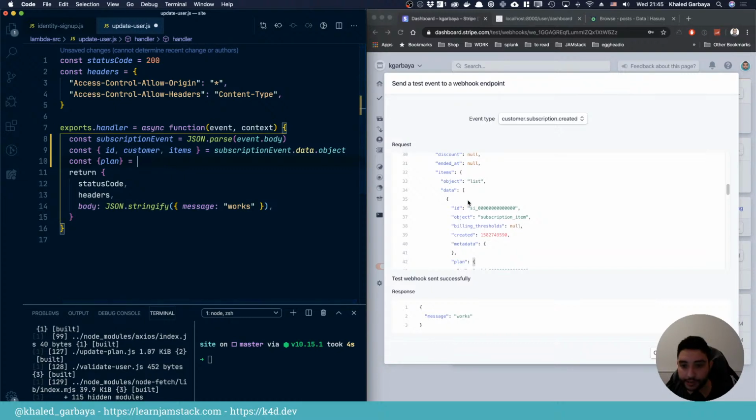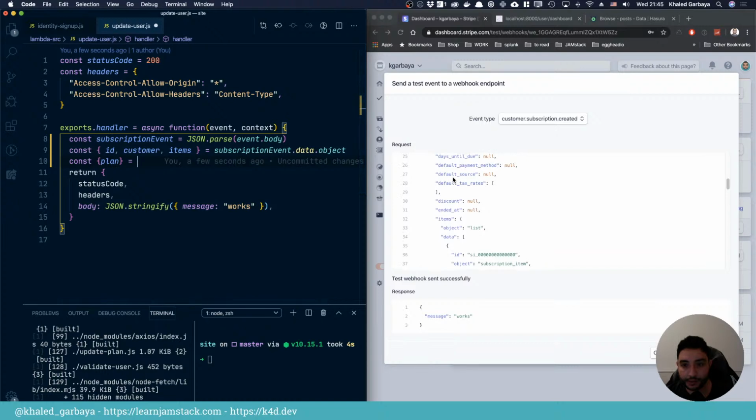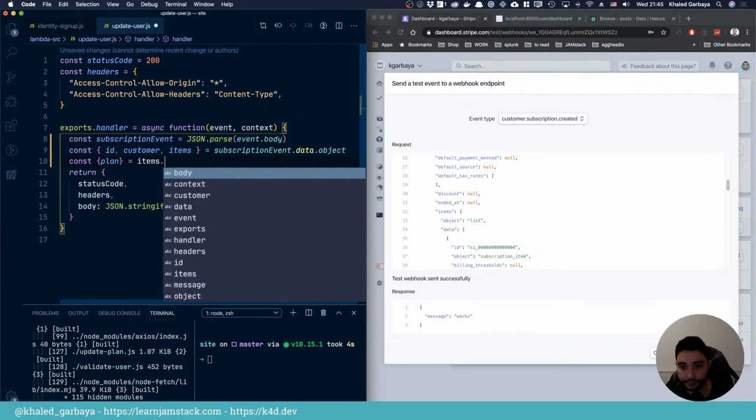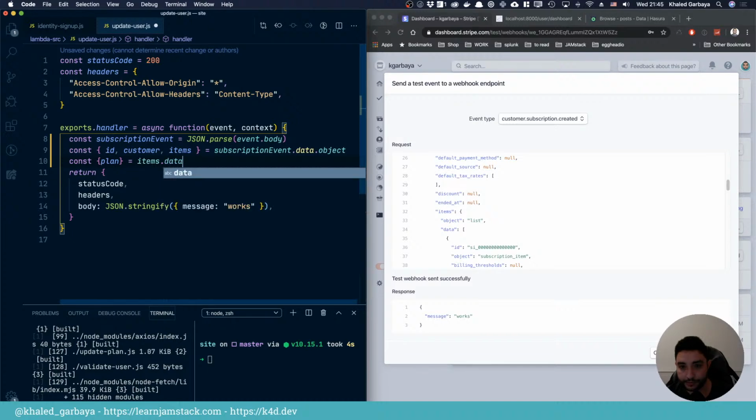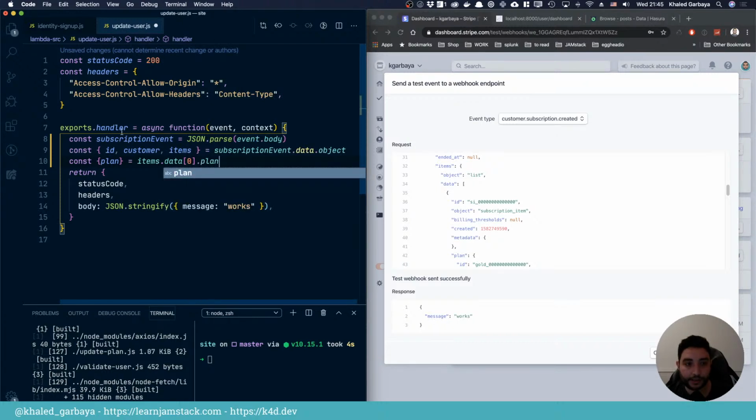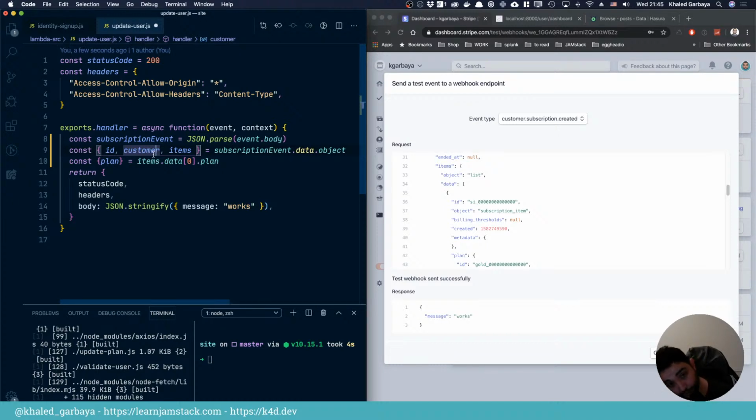So the plan, where is it? Okay, so it's going to be items.data, then 0, and then this one. So it's going to be this whole thing, probably .plan, because now we'll assume that the customer will have only one plan. Every customer will have just one plan.